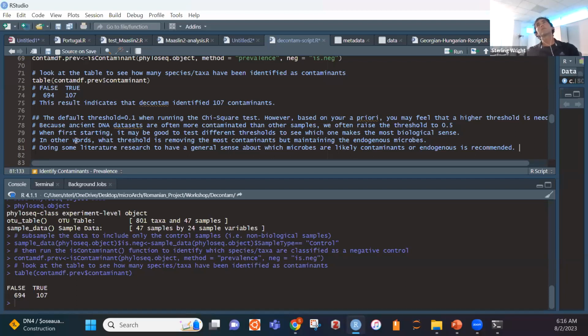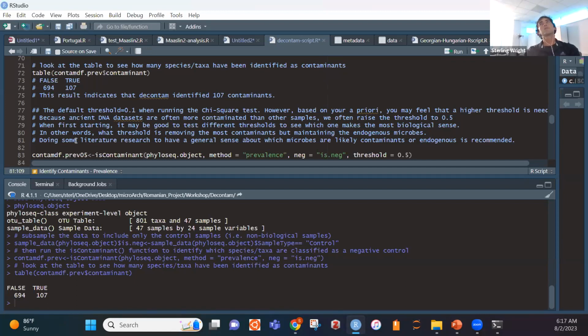What I'm saying here is that when you raise the threshold, you'll be identifying more contaminants, but some of those contaminants may actually be true biological signals. So depending on the sample types you're working with, it's probably very good to do some literature research to get a general sense of how much of your sample is contaminant and how much is endogenous.